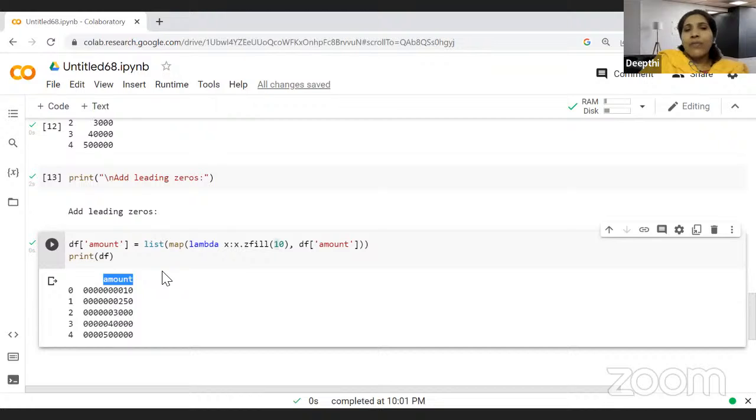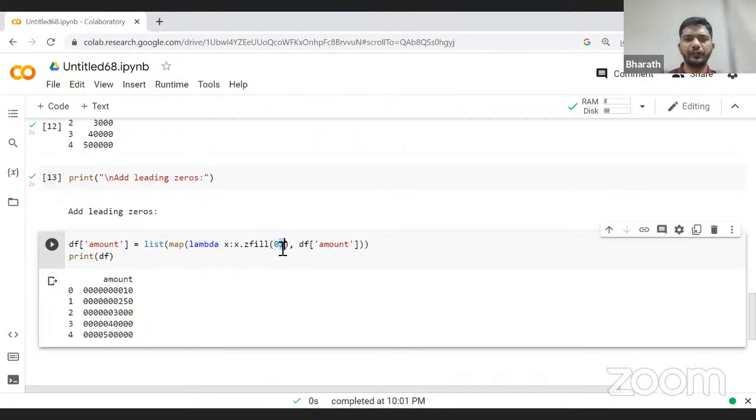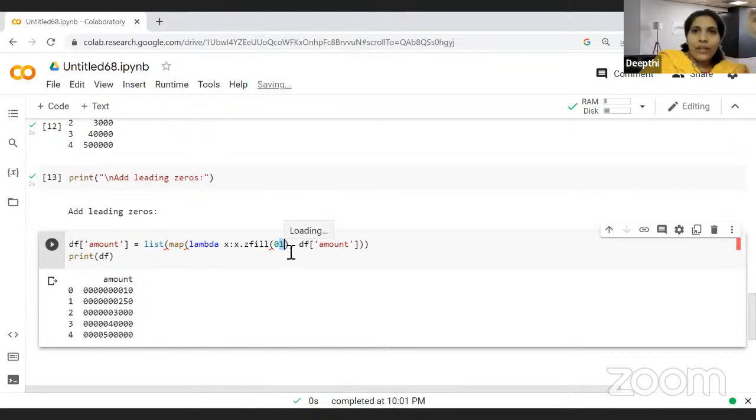We are just telling zfill 10. Because the functionality of zfill 10 is nothing but to add zeros until it completes the specified length. This is the length that we are specifying. LEN stands for length, zfill of length. That is what you are giving. So what is the required number you are giving?